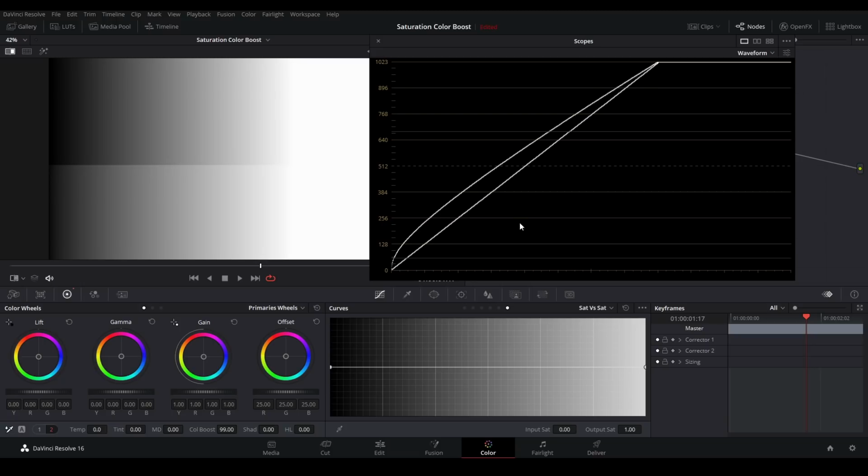Now, just to be clear, one tool isn't any better than the other. They're just different, and this video is here to show you those differences and help you make more informed decisions about when you should use one versus the other.